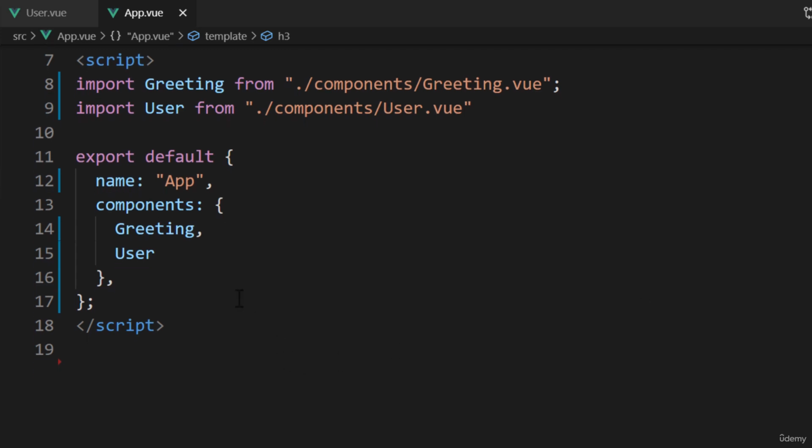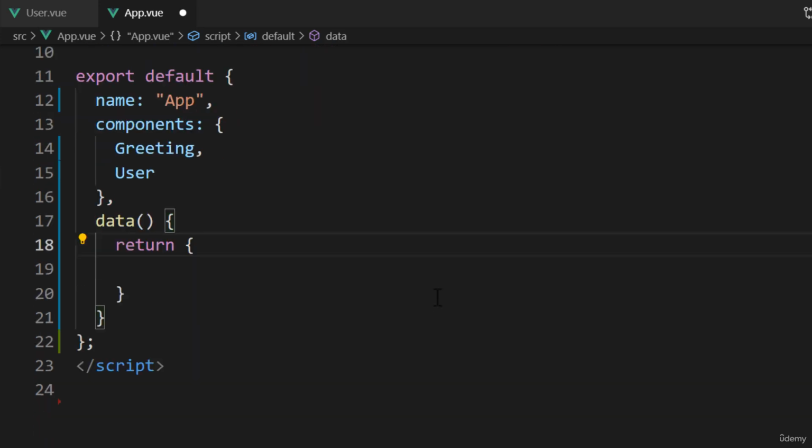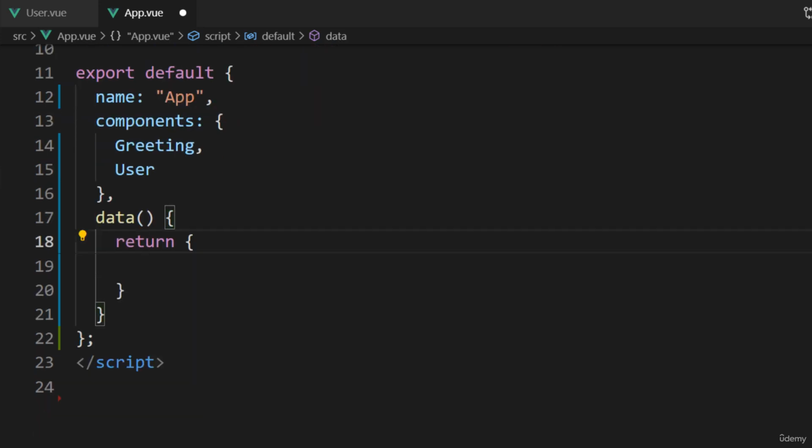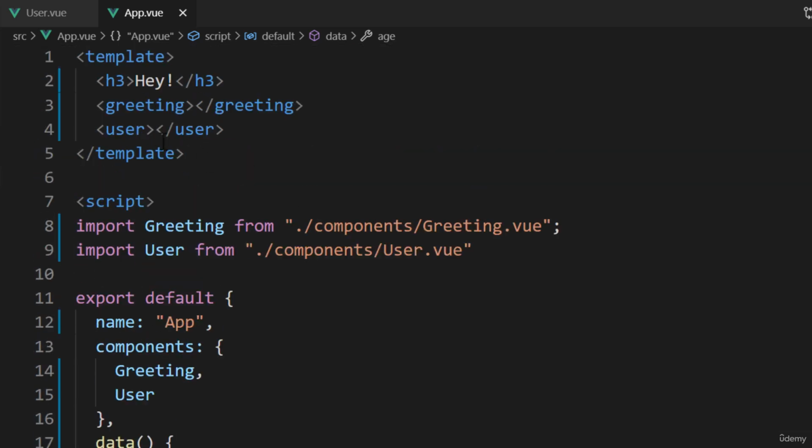We'll add the data function using ES6 syntax. Inside this function, we'll return the object with the age property. We're giving the age property a value of 20. With the data set, let's pass it onto the user component. Inside the template, we're going to add an attribute to the user component.